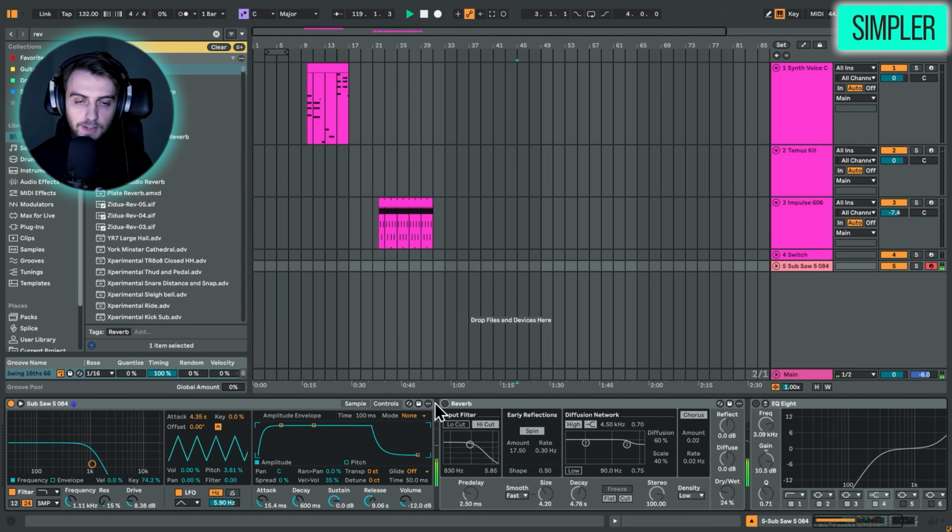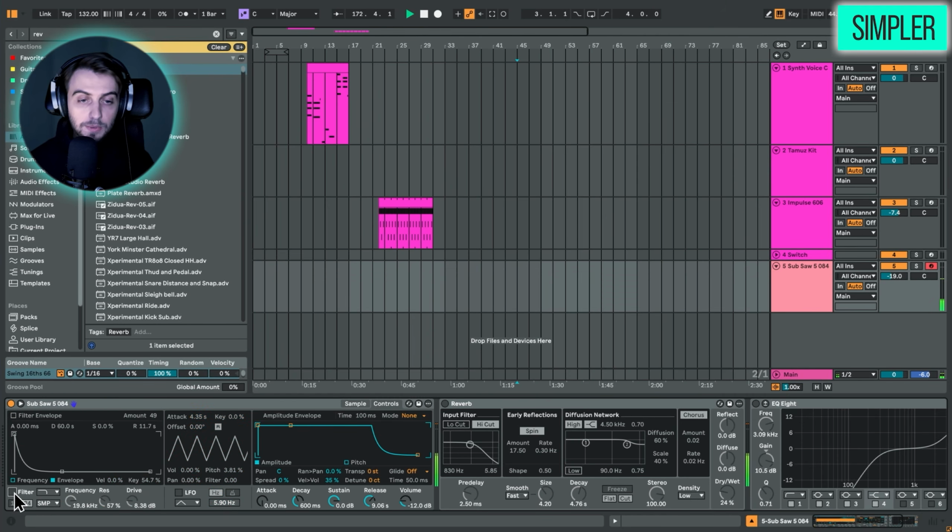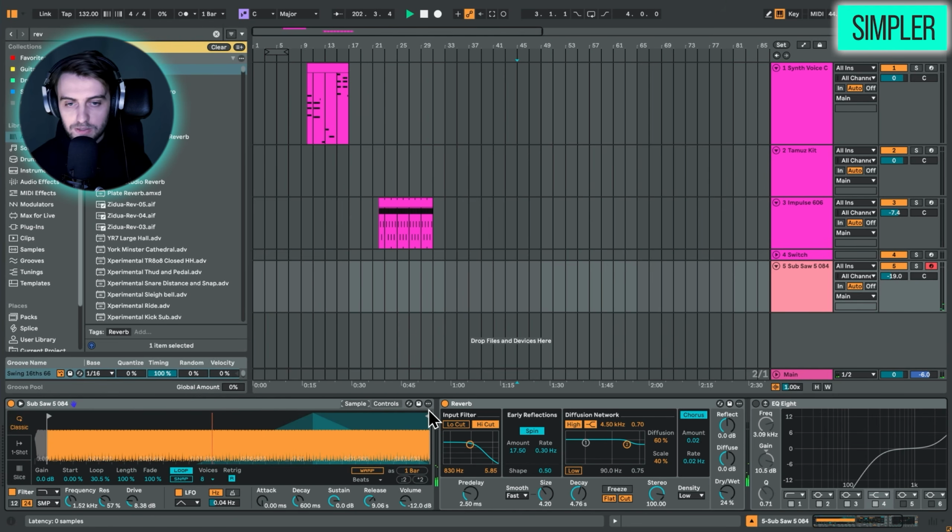We can disable the effects so you can hear the sound without any processing. Sounds like this without the filter. We can add the filter, choose a simple low pass, maybe on one of these analog modes. And you already have a beautiful sound. You can add an LFO. And you already have a nice sound that can be used in so many cases.